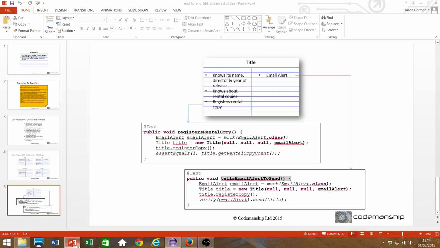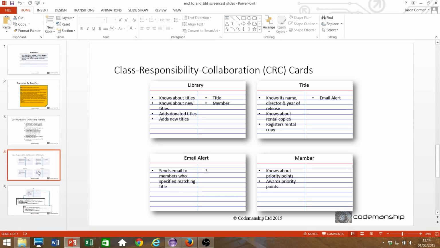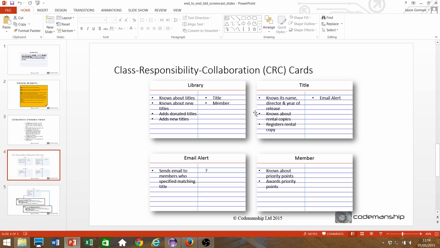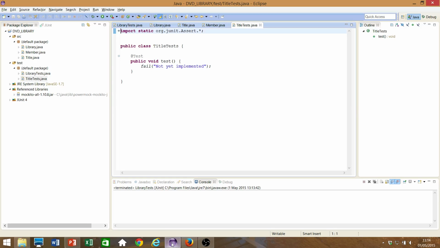If we go back to our design and look at the work that title does, if we take a look there, title registers the rental copy. So we've kind of hooked in, we've got the queue for that. Now we need to implement it, okay, in a test-driven way. So, registers rental copy.